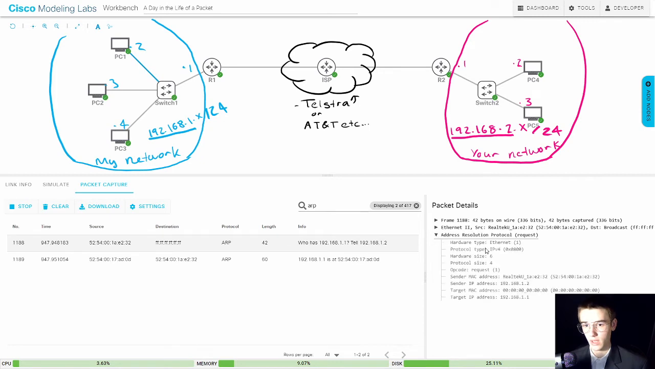Now if we look here in the ARP header, we see that the target for this ARP request is actually our default gateway, which is .1. We don't know the default gateway's MAC address. The reply comes back, now we know the default gateway's MAC address. So we've done the ARP and resolved the MAC address for the default gateway.